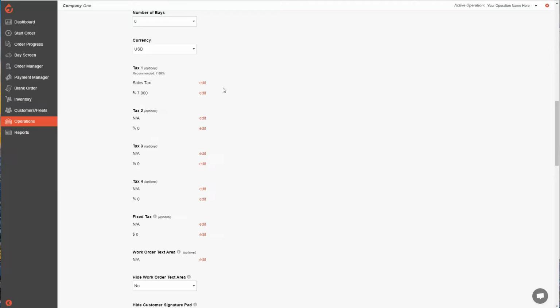Keep in mind, for mobile businesses, if you need to tax customers based on their location, there's a further configuration later on where you can actually set that. For now, what I'd recommend is set your tax value for wherever you're located, and then we'll talk more about that later on.